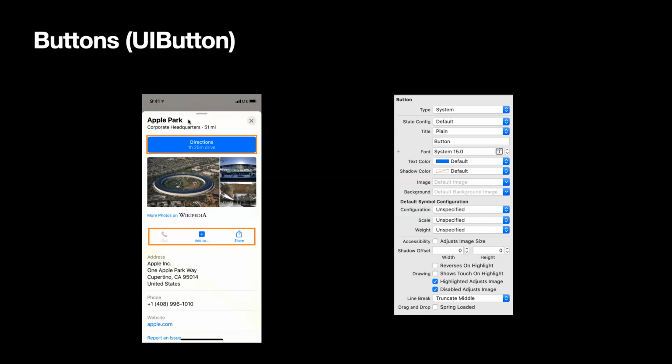Some of the properties for the button: you can change the text color of the button. You can change the text on the button, font size. You can actually add an image to your button. So those are just some of the properties that you can update for buttons.